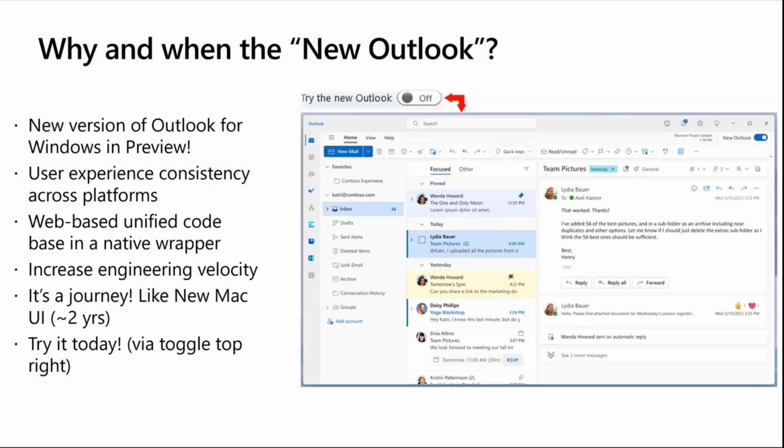The platform that we're going to be consolidating towards is the web platform. Imagine a native wrapper around the web-based product. What that means is that COM add-ins are not going to be supported. You can try it today, so go ahead and try it.